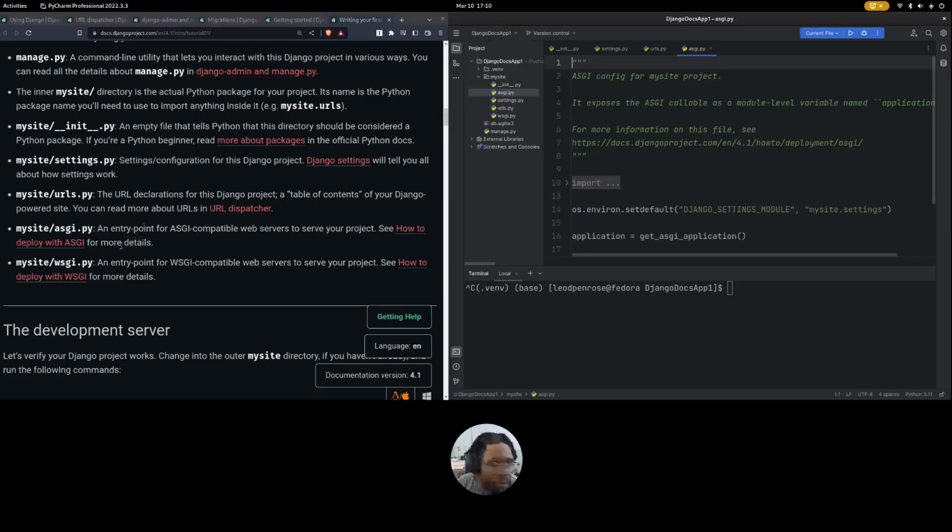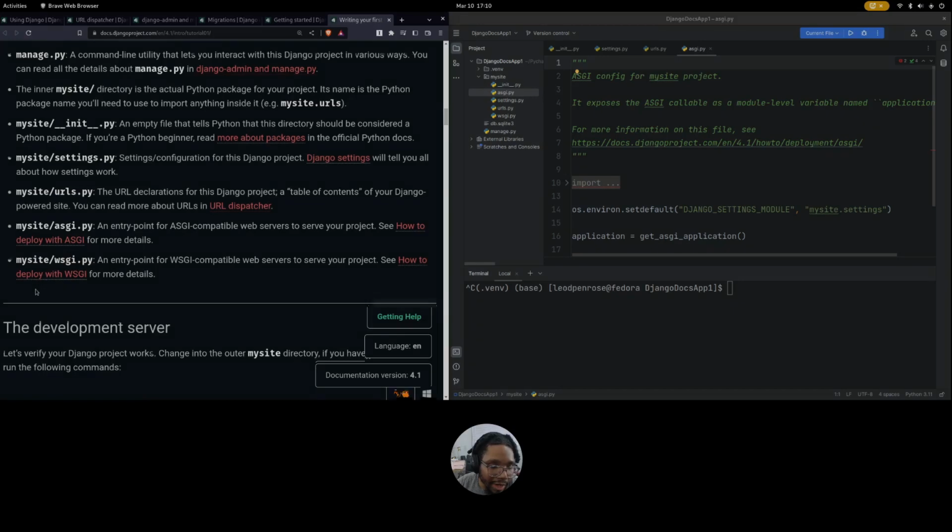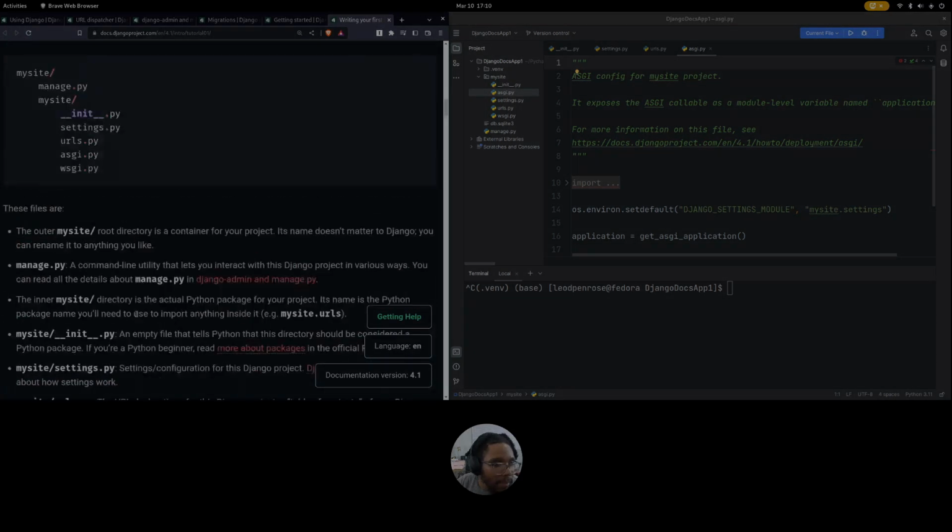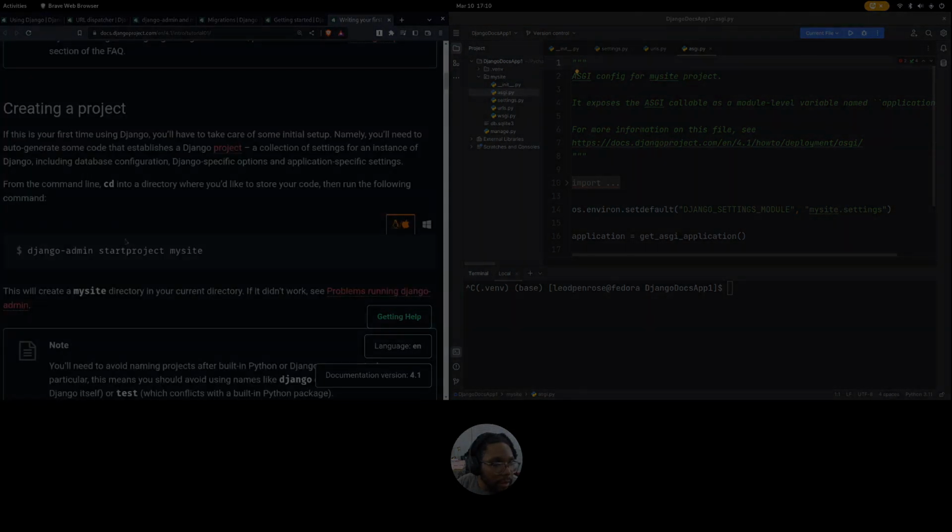asgi.py. Entry point for ASGI compatible web servers to serve your project. Okay, I'm not sure what that is, but it has something to do with web servers serving the project. And an entry point for another web server, wsgi. So we can read more about these. I'm not going to read too much into those right now. Maybe at another time I will get into it. But that is all about creating a project.